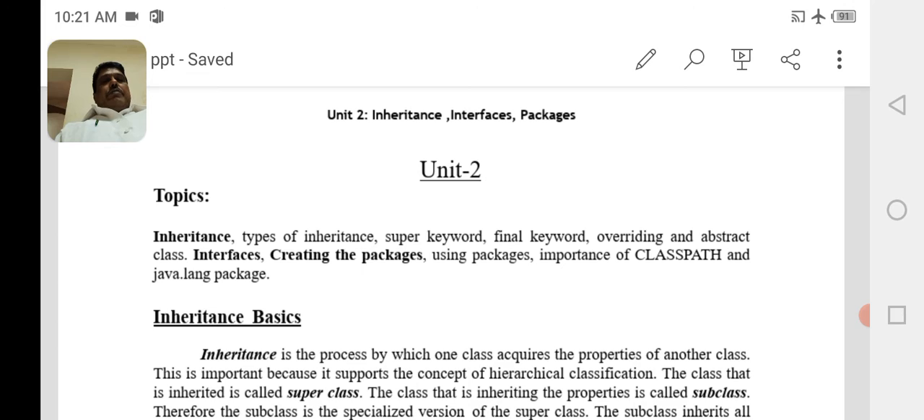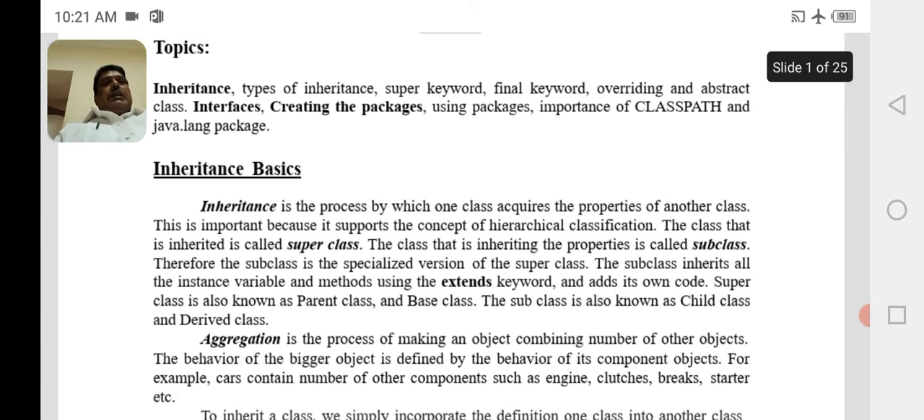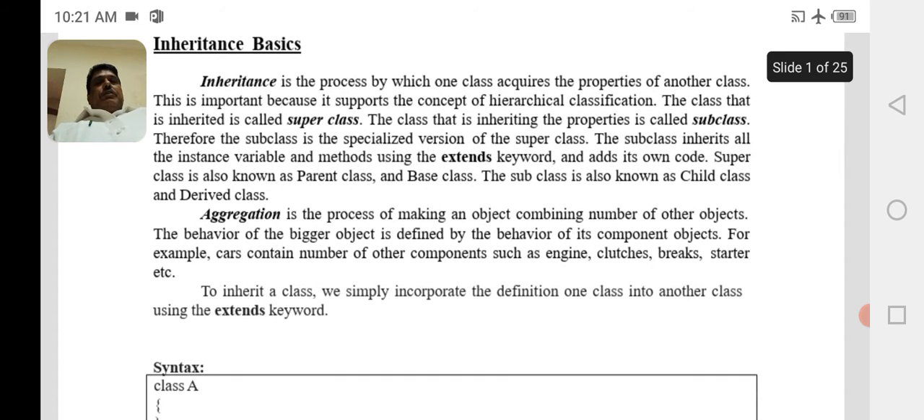The class which is acquiring the characteristics is known as the subclass, and the class from which we are acquiring the characteristics or properties is known as the superclass. So we have a parent class and a child class. The parent class is called the superclass and the child class is called the subclass. We have different types of inheritances. Before studying them, let us see how inheritance can be implemented in Java.